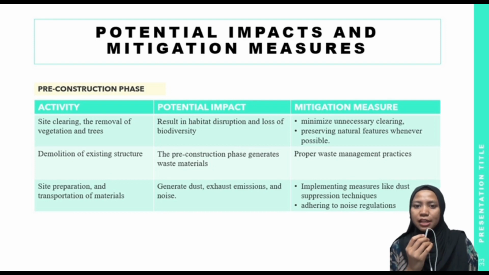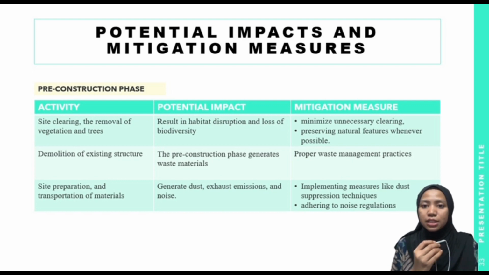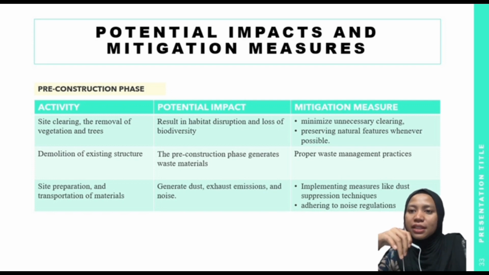The last one is site preparation and transportation of materials. These activities generate dust, exhaust emissions, and noise. These pollutants can affect air quality and cause disturbance to surrounding communities and wildlife. To mitigate this, implementing measures like dust suppression techniques, using low emission machineries, and adhering to noise regulations can help minimize this impact.